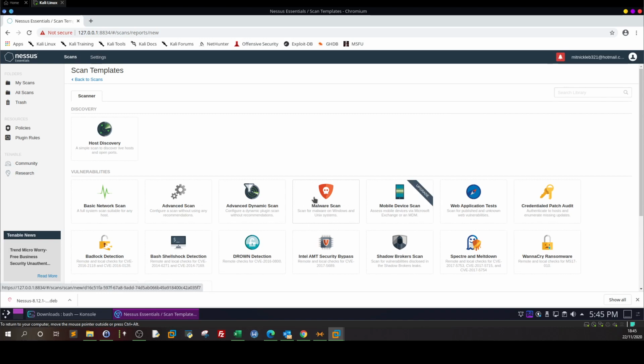Malware scan, pretty self-explanatory. Mobile device scan, self-explanatory. Padlock detection.